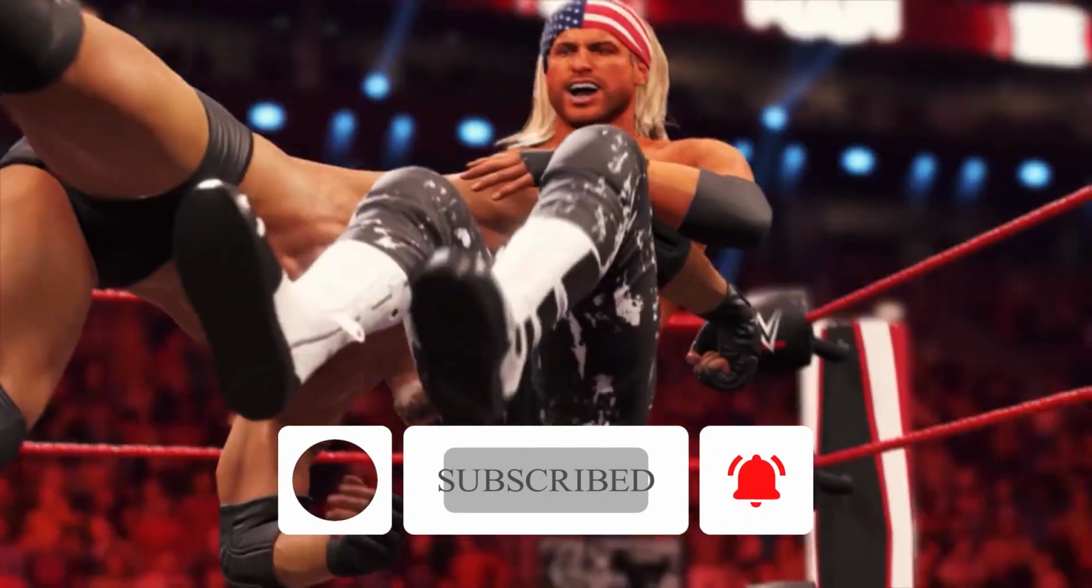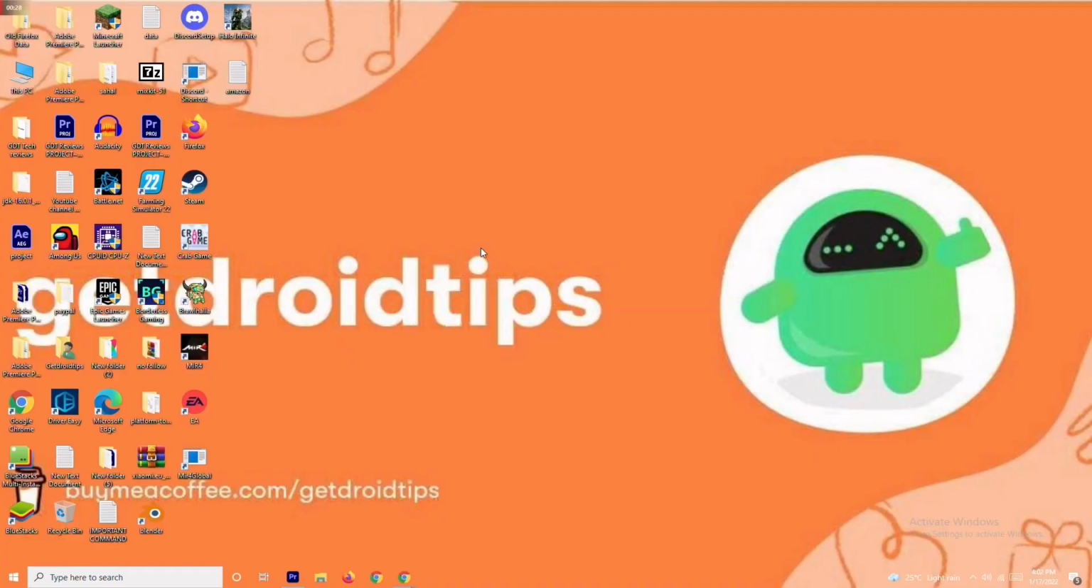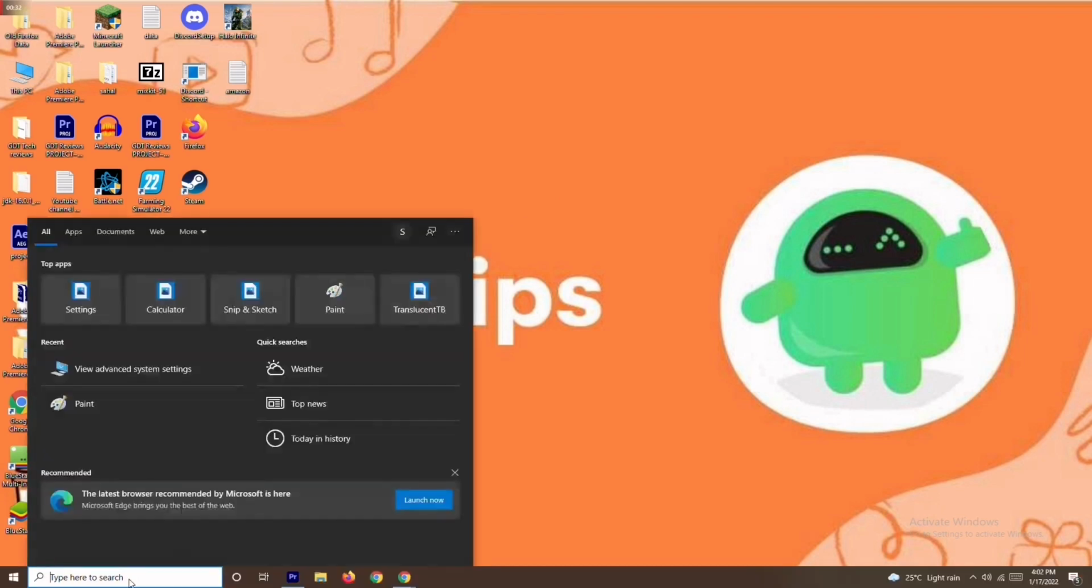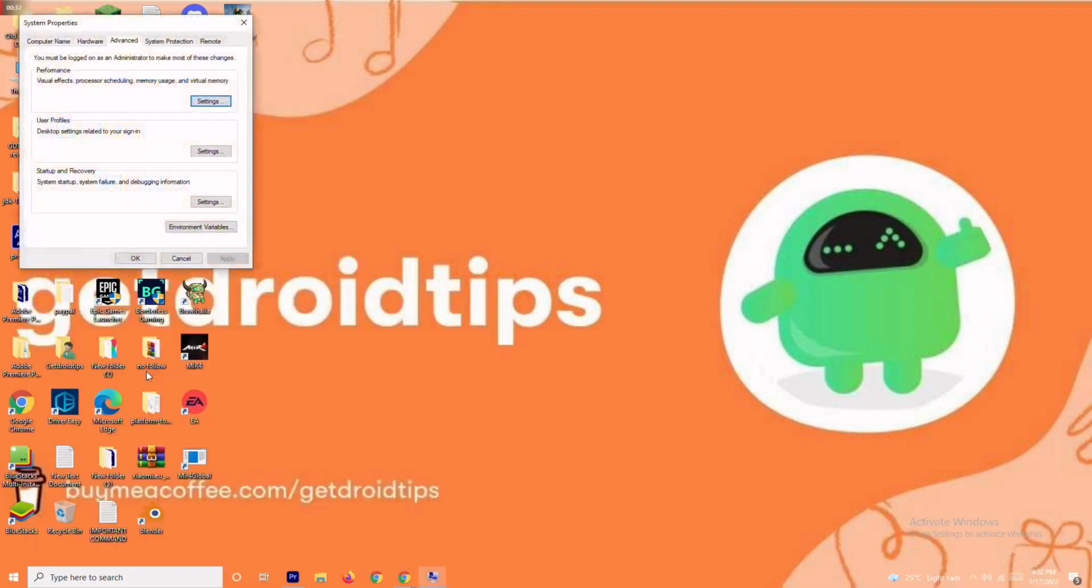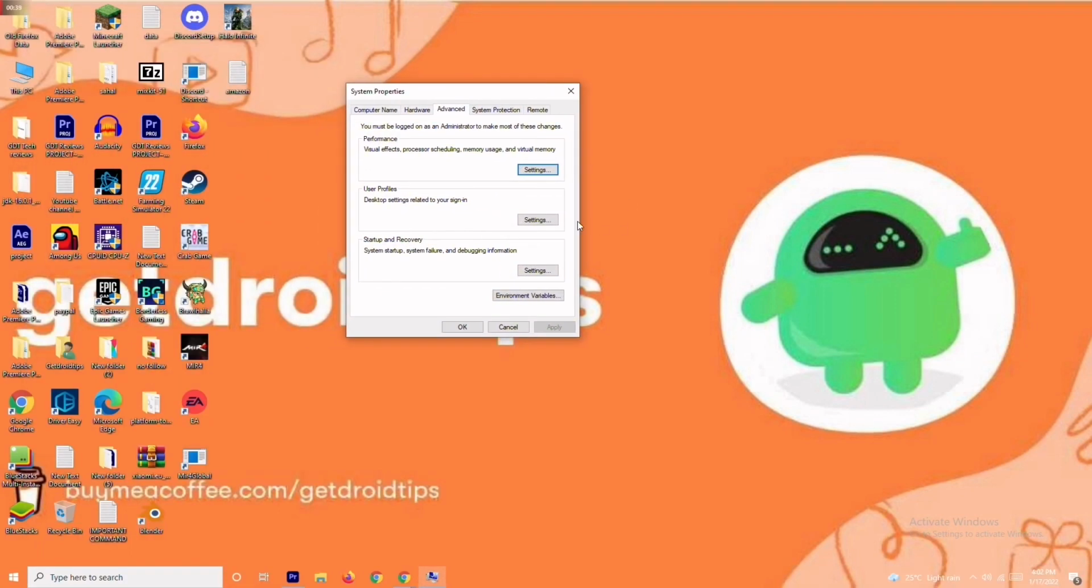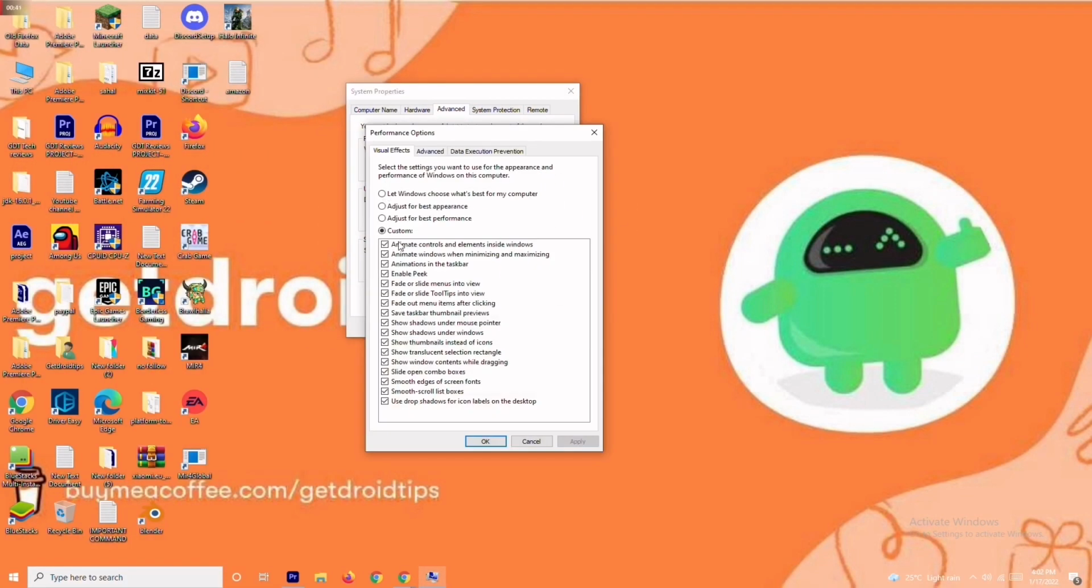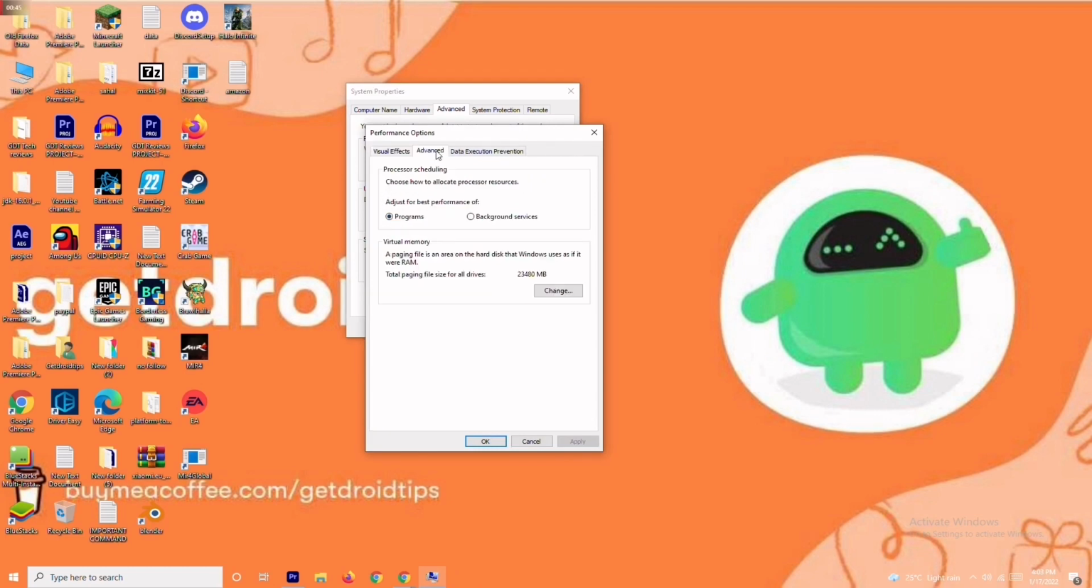So let's dive into the solution one by one. The first solution is the virtual RAM. That is what you have to do. To do this, move over here to the search and search for View Advanced System Settings. Open this. From here, click on Settings. Now change this to Custom and move to Advanced. From here, click on Change.